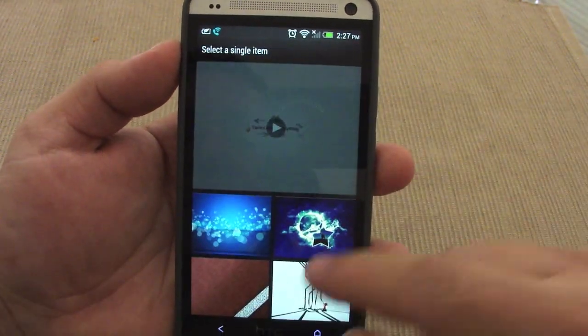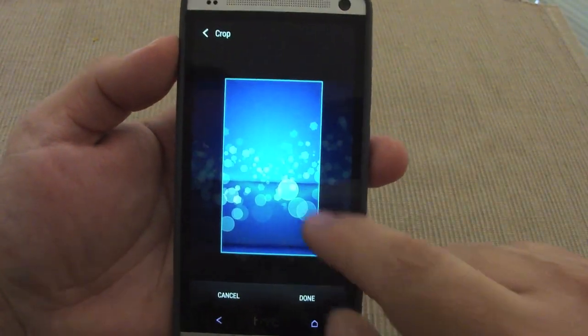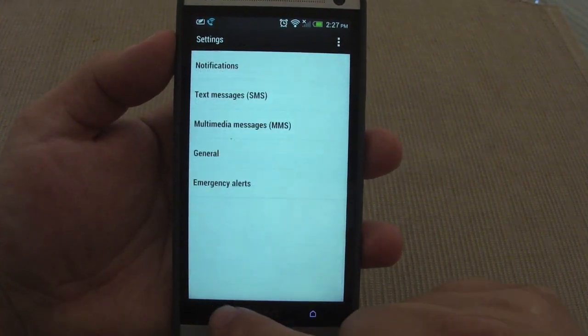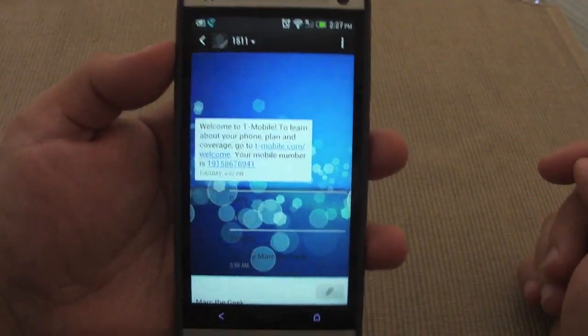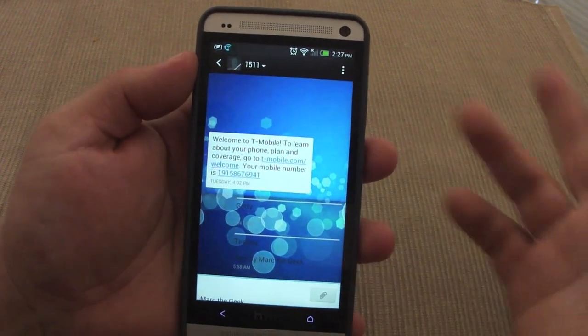You go ahead and choose a wallpaper. For example, let's go ahead and choose this wallpaper. You go customize it. You can move it wherever you want. You can go ahead and hit done. Once you click done and you go back over here, now this is the way it looks. It looks just like your customized wallpaper.